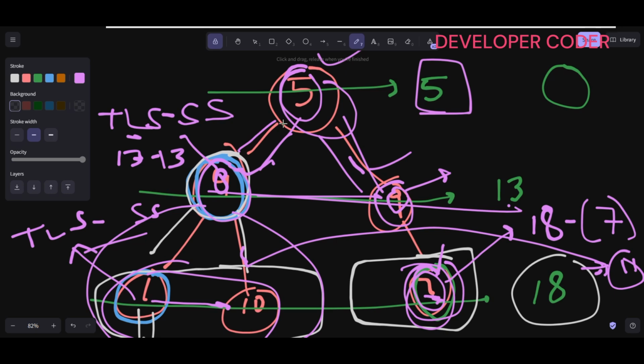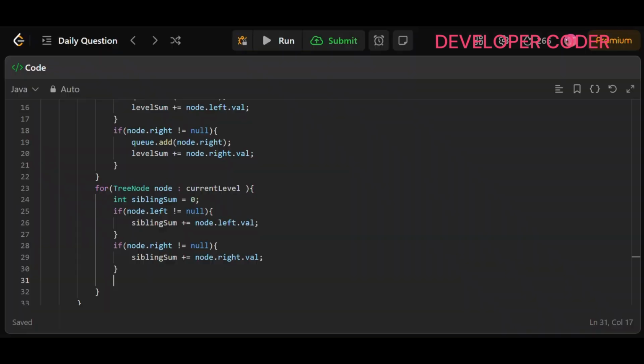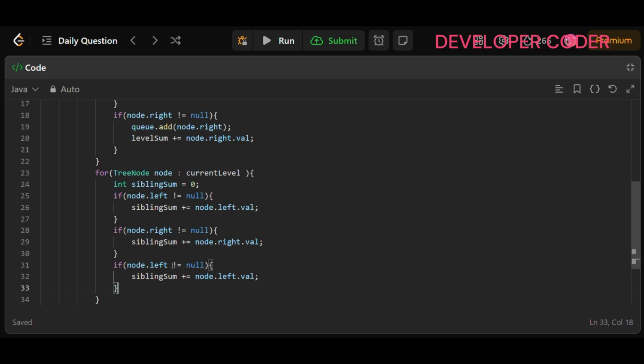So this value I have to update simply means node dot left value I want to update, right? So here I am going to write if node dot left is not equal to null, then only we have to update my node dot left dot value. And how I'm going to update that? So I have to update this value as total level sum minus sibling sum, right? So here I can write it like this, level sum minus sibling sum. This is how I'm going to update that, right?